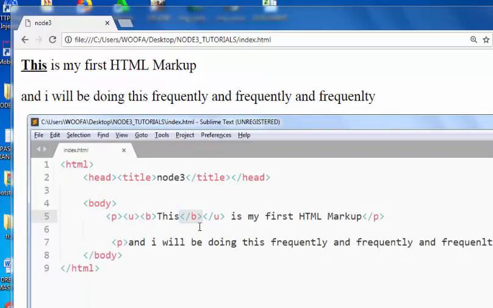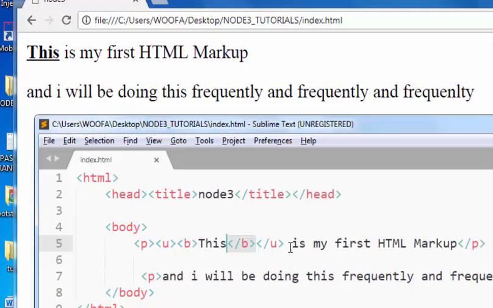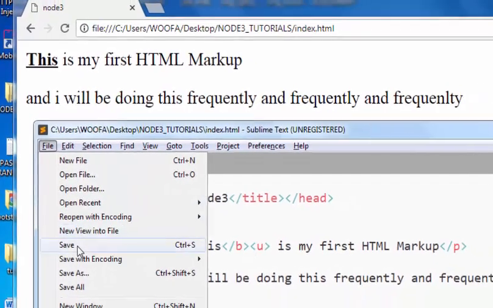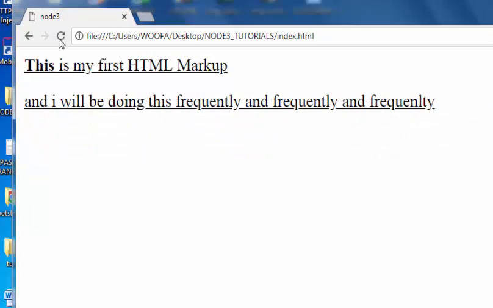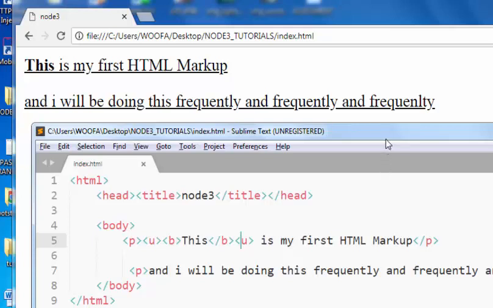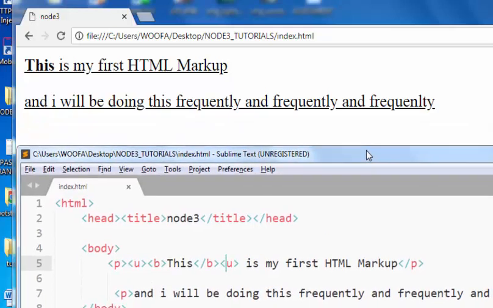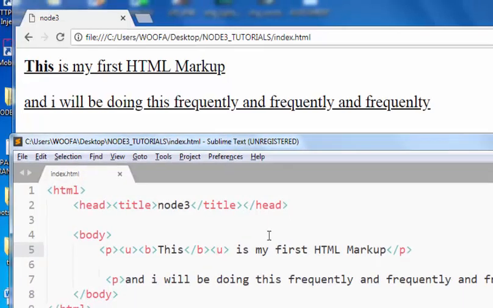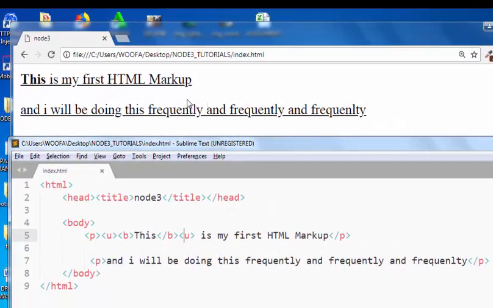What if we have forgotten to close off our tag? Supposing we want to underline this alone and we are leaving off this /, then Control S or file save, reload the browser. Everything is being affected by the underline. So this is why it is important to always close off your tags. And this is not typically what we want to achieve.